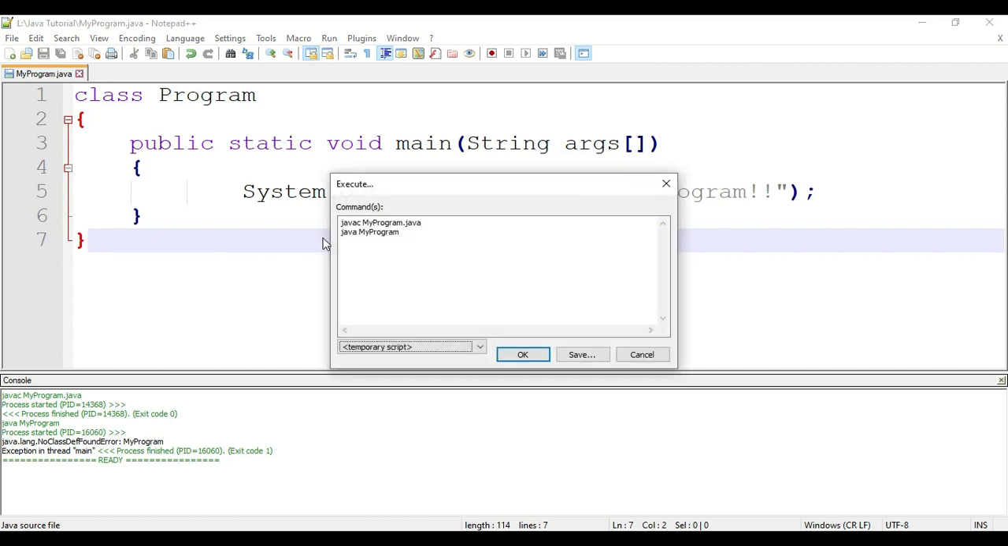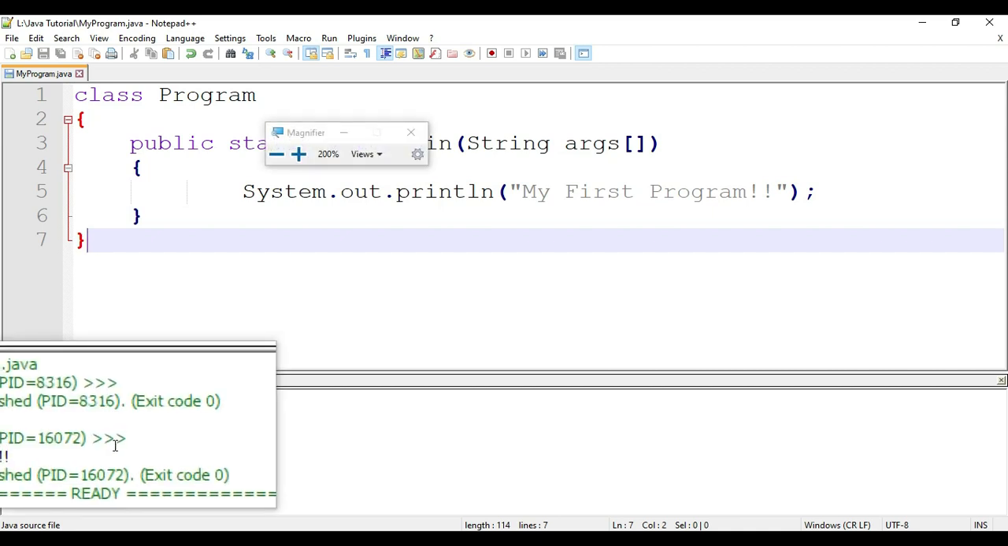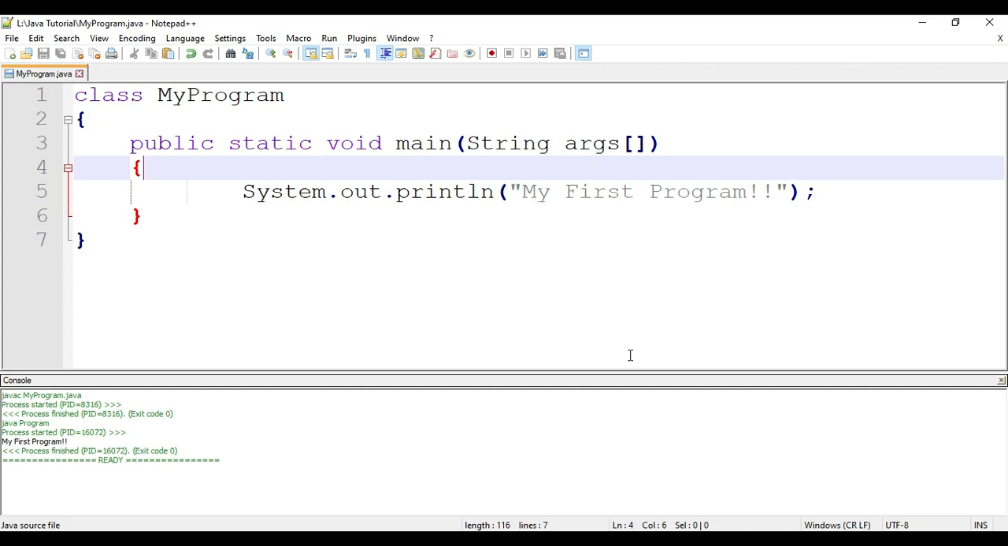Again I am pressing F6. Now let me change the name: java program. You don't have to give the extension over here. It takes the class file. Now click on OK. So we should get output now. So you can see I'm getting output as my first program. Okay. Let me show you the entire steps of how to run a Java program.